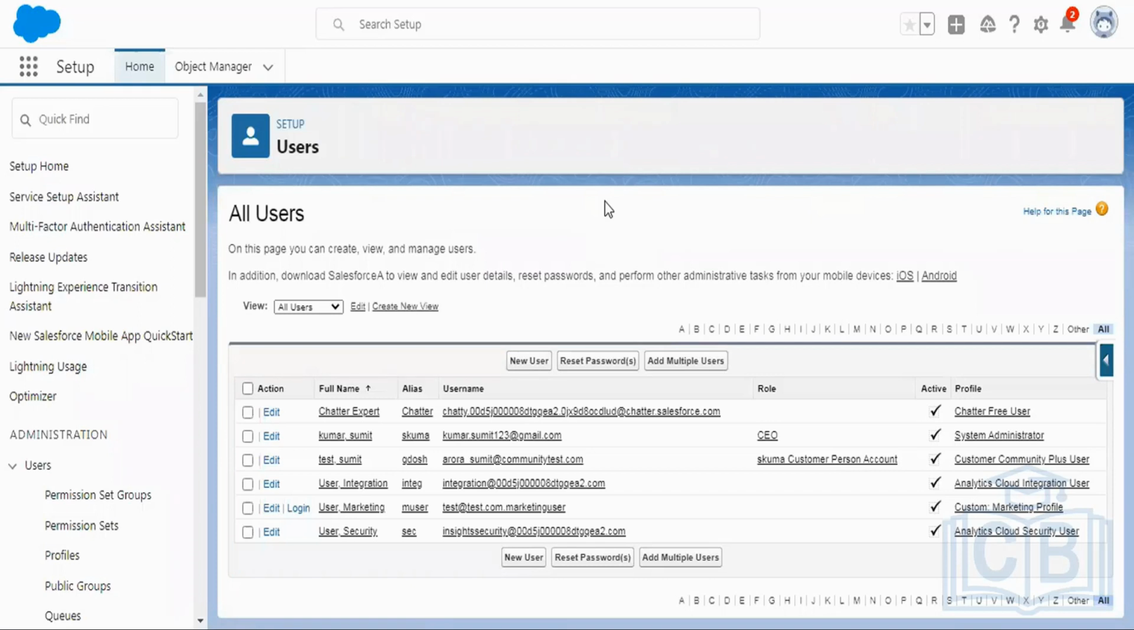Yeah. If the requirement is very small, only 2, 3 records, 5, 10 records coming on a daily basis, he will go with manual sharing. If thousands of records are coming on a daily basis, then the admin will definitely go with sharing rules. So that is how we implement sharing rules.